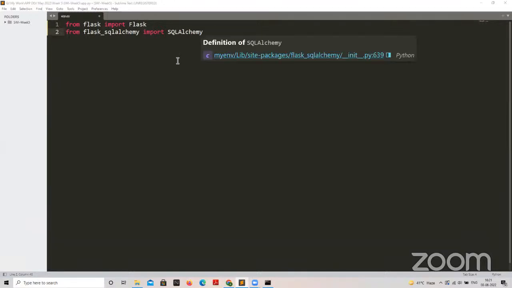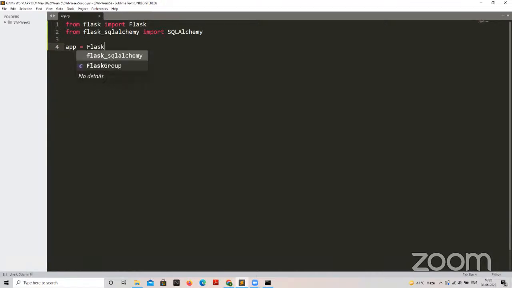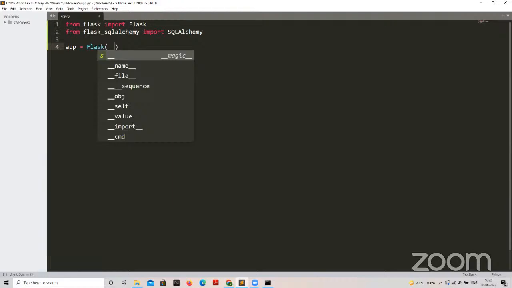Okay, so these two things that we have to install first. Now we'll instantiate the application, right? We saw how to do that. So we will first write app equals Flask and then pass the dunder variable __name__. So it will take app.py as the module, this module as the application.